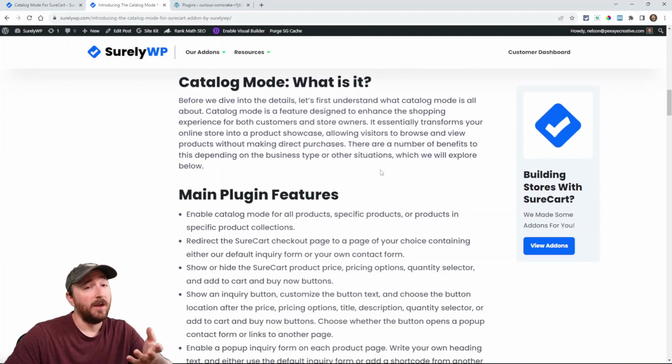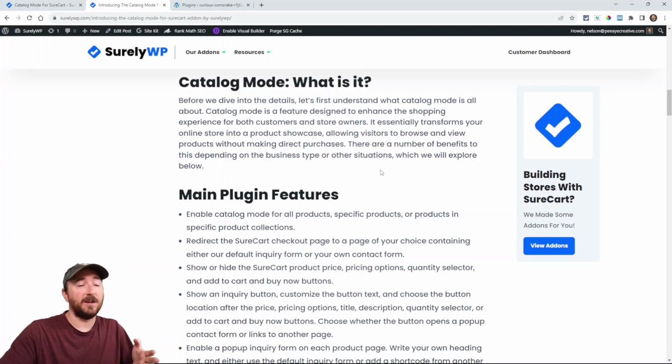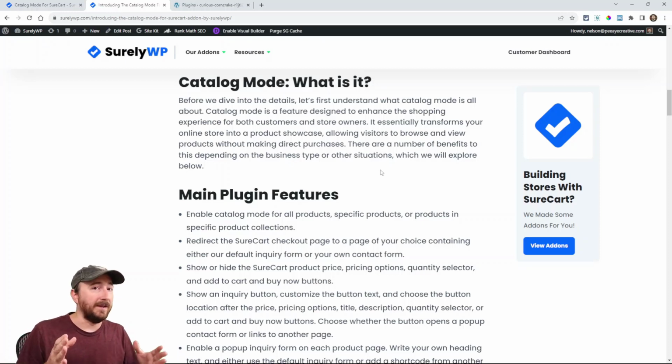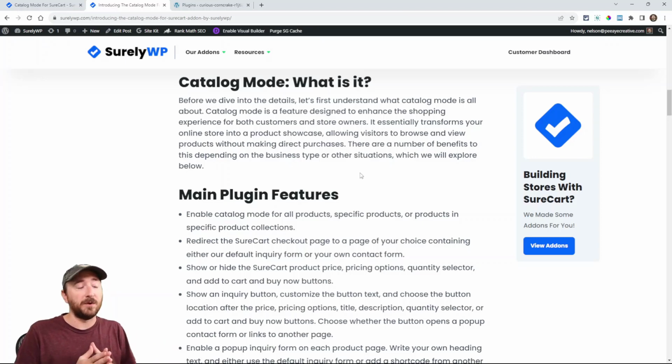So what is catalog mode? That's kind of an important thing to discuss. Basically, we're putting your website into a browse only catalog, removing the checkout process, removing things like add to cart. And also what we're doing with our plugin is replacing those things with a contact form. We're making it really seamless and integrated where you can have a contact form on your product page, things like that. So that's kind of the gist of it, right?